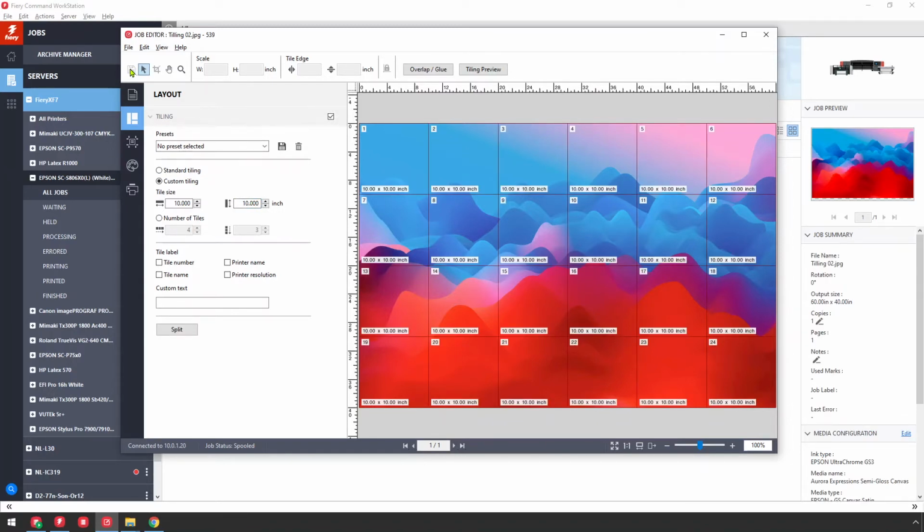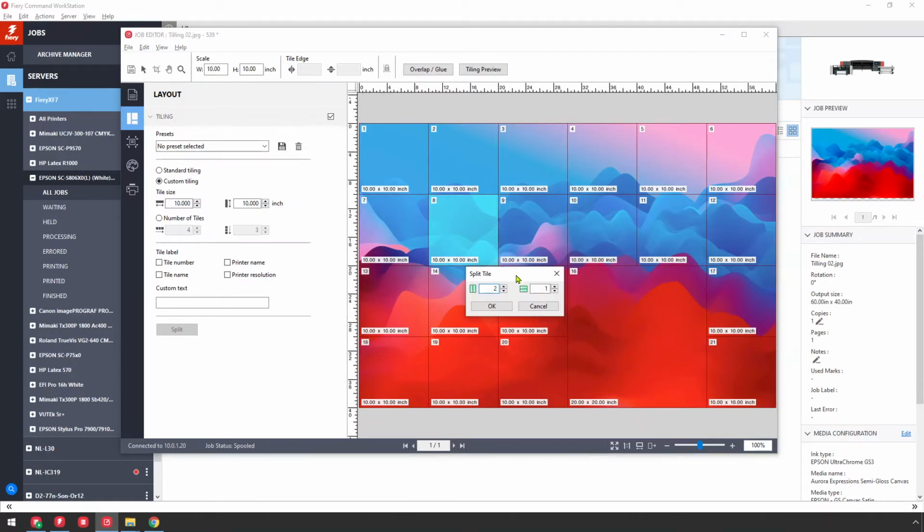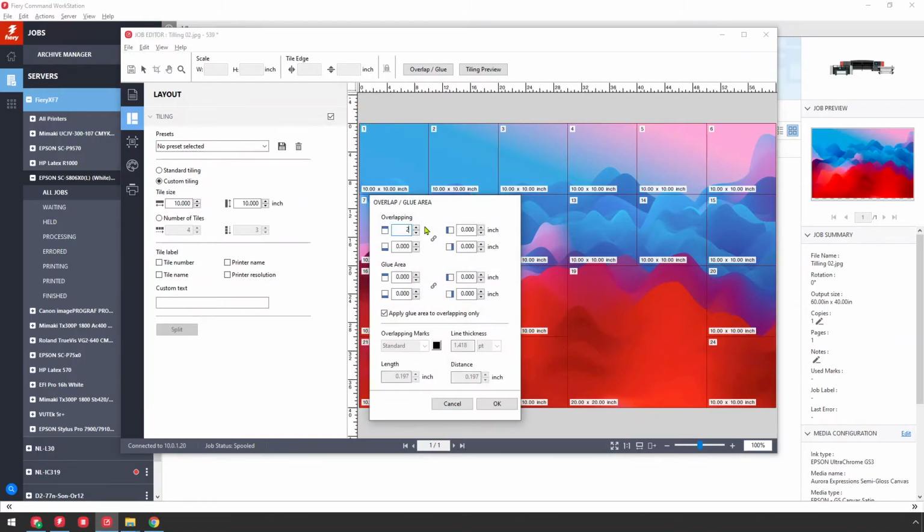Now if I have a door or a feature on this building where I need one larger tile, I can select multiples and merge that. Or I can take another tile and split that into its own grid of 2 by 2. I'm going to finish this job off with some overlap and glue area.